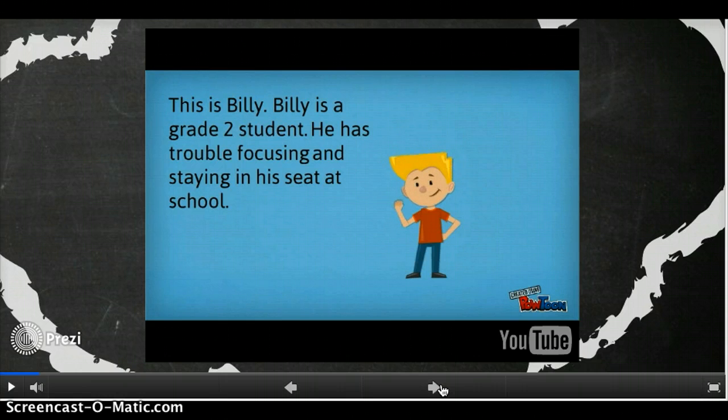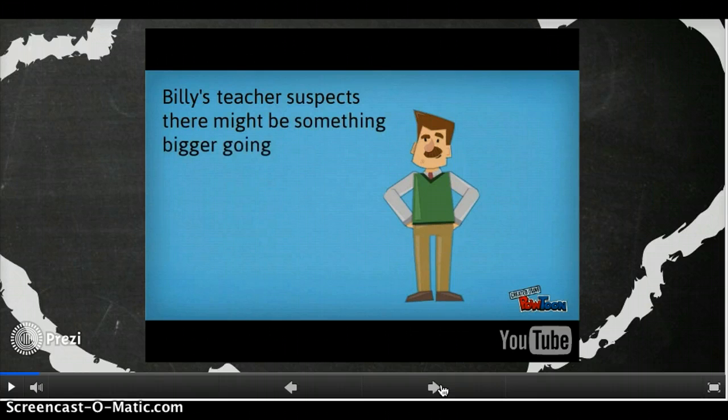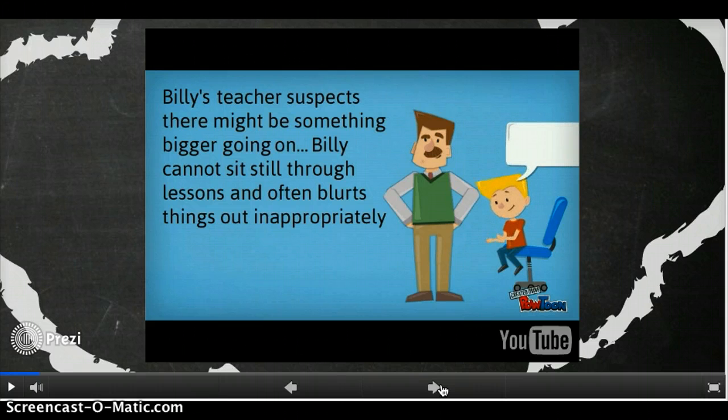Billy is often restless and has a hard time staying on task. Billy's teacher has noticed these issues in class and suspects there may be a bigger problem going on. Billy is disruptive in the classroom and cannot sit still through the lessons. He frequently blurts things out inappropriately, which is starting to have a negative impact on the rest of the class.